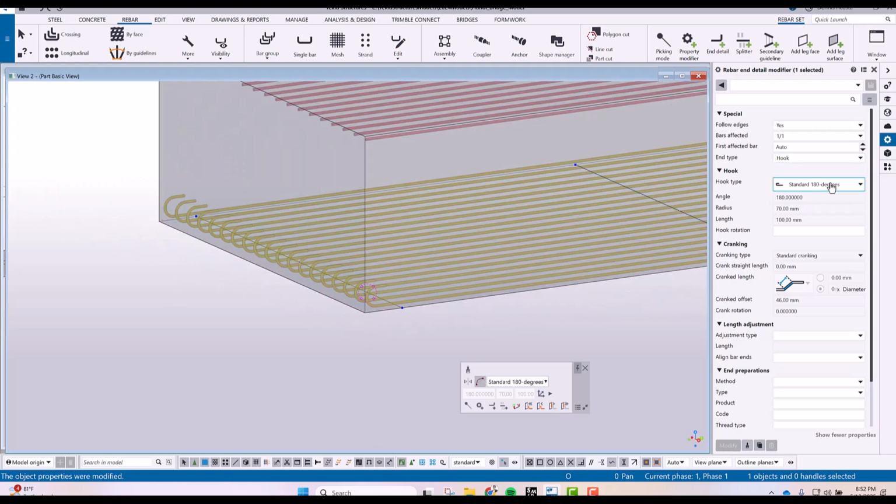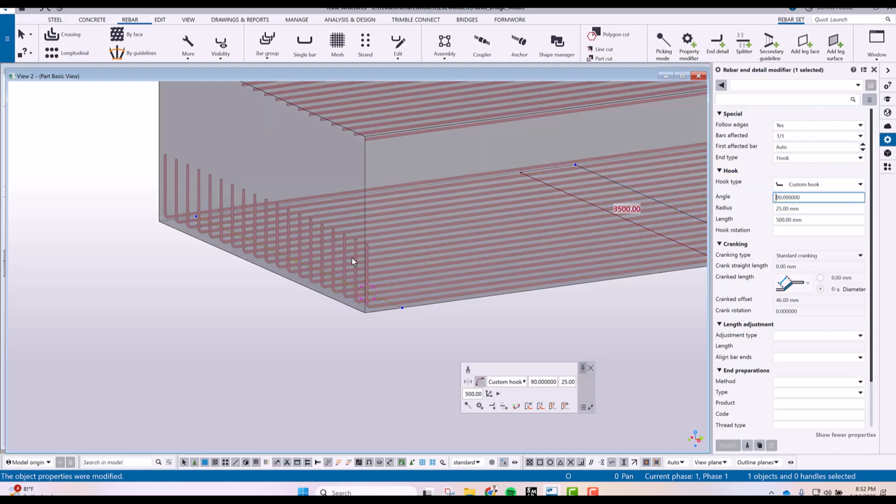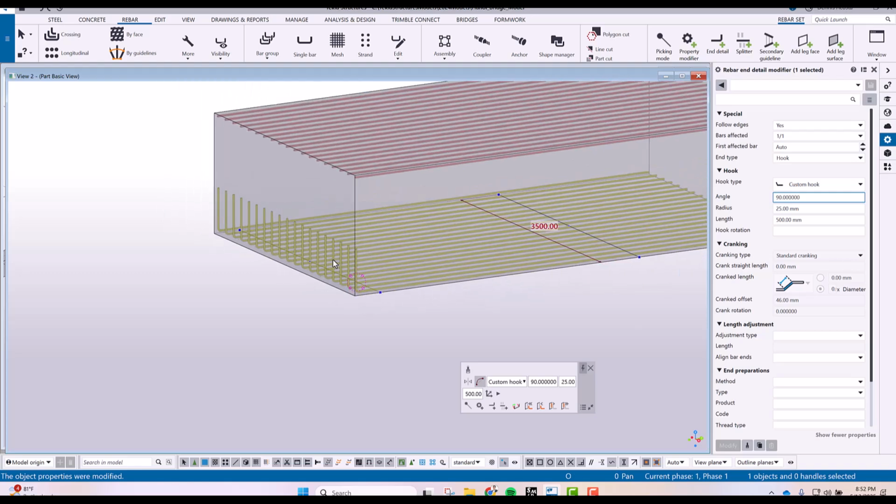Now, if I want a custom one, modify, and then I choose custom. Custom means I can change the length to 500 here, enter, so it will change there. And then the radius, I can change it to 25, and then the degree, I can change it to 135 if I like. So these are the properties that you need to change in order to modify the end detail of this rebar set.